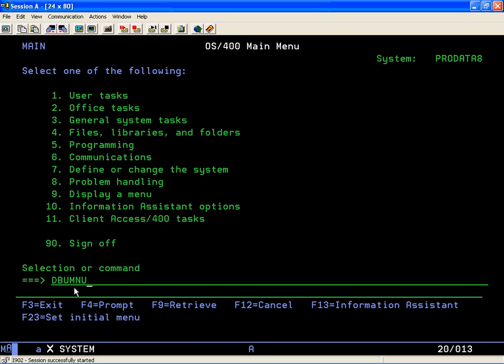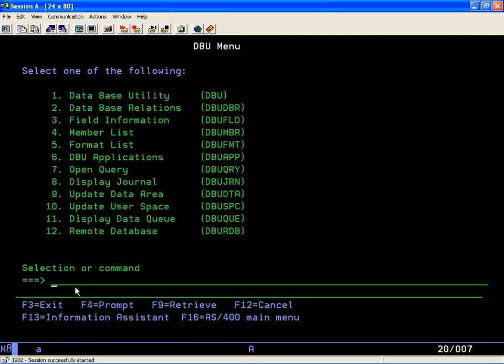First off, we'd like to take a look at the DBU menu command. DBU menu has the menu options for most of the DBU commands, and to the right of the menu option is the DBU command syntax that you can use from a command line.